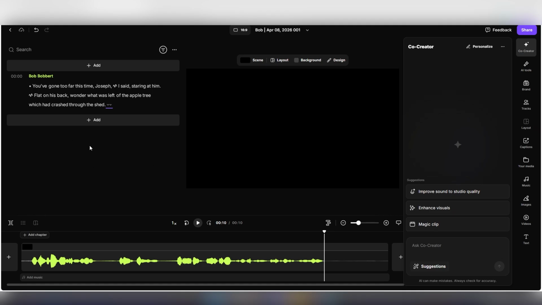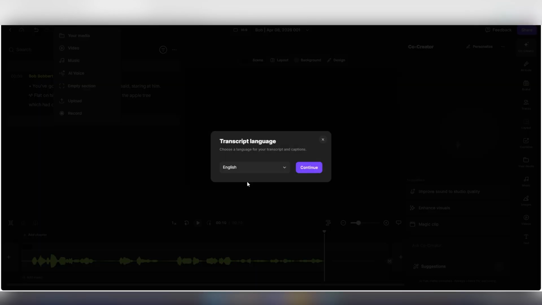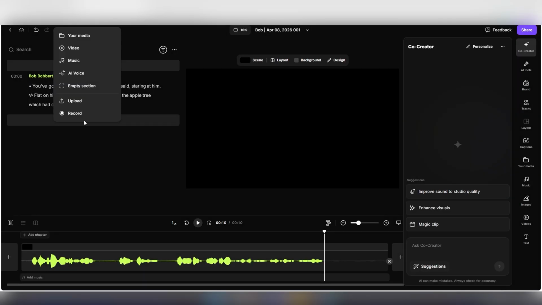Now, you might be thinking, cool, how do I add the next piece of audio? You can just press add and then press record and record from there. So we'll do that now. We're going to press English because that's the transcript language. It will take us back into that studio to make sure all of our settings are correct again. So we'll just give that a second to load up.